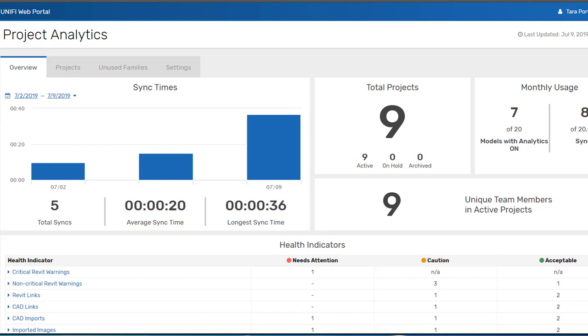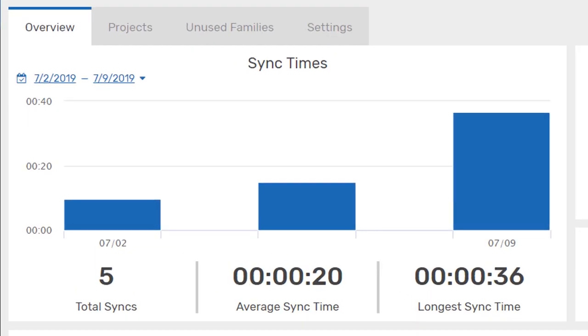As long as my team members have Unify installed and I as admin have opted into collecting data on this project, then every time a sync occurs, the data is pushed to this database, and my team can visualize this information on these dashboards. The Overview section gives me a high-level overview of all of the activity across all models and projects in my organization.